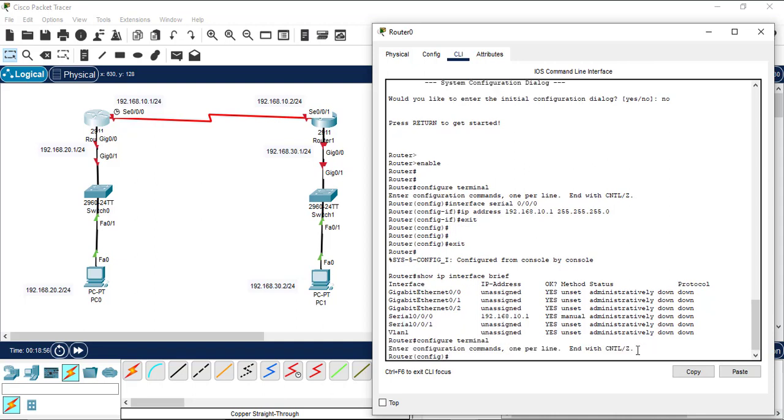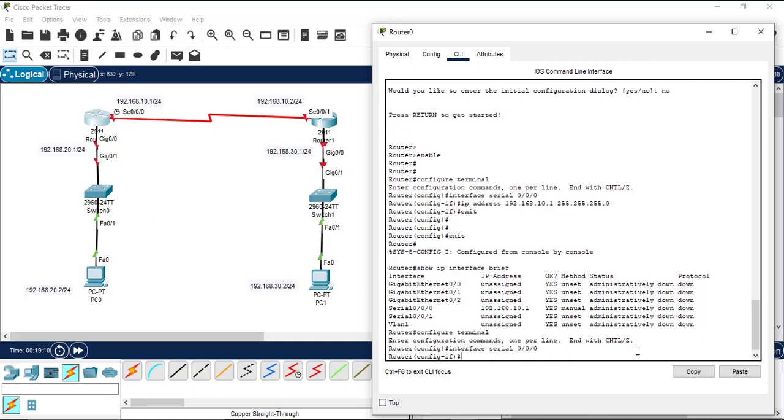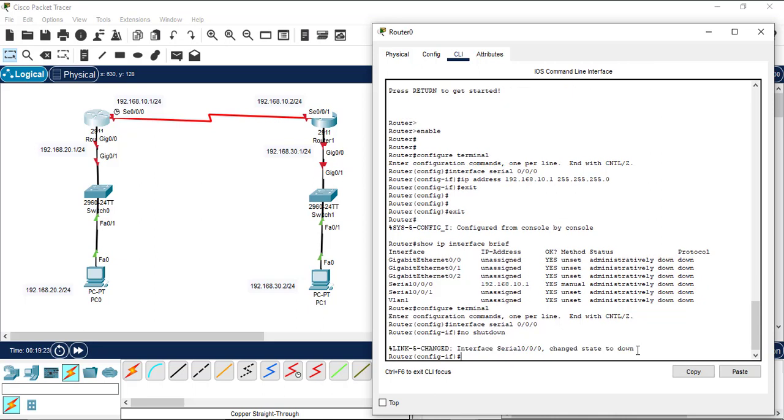So let's go to the global configuration mode again and select the interface which we want to change, like interface serial 0/0/0. And to power it up, we have to give this command: no shutdown, and it will change the interface state from down to up.